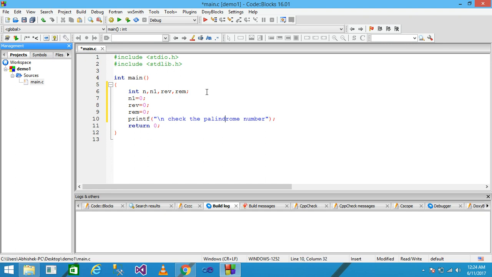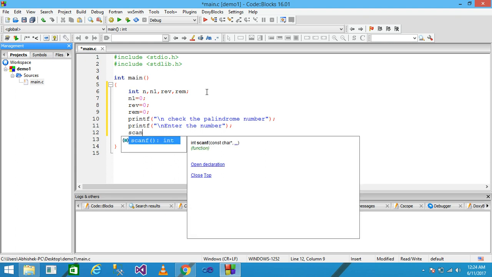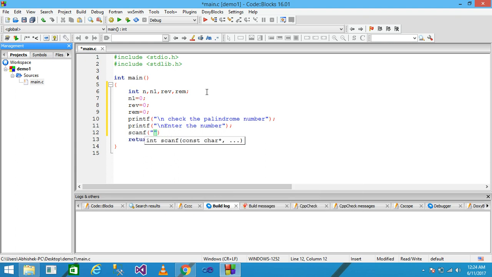Okay, and I write printf, and then \n, enter the number, terminated with a semicolon, and then scanf, and I write %d comma ampersand n, terminated with a semicolon.